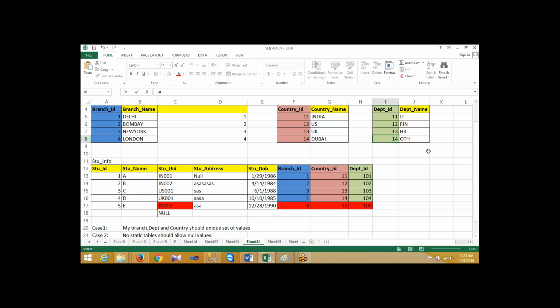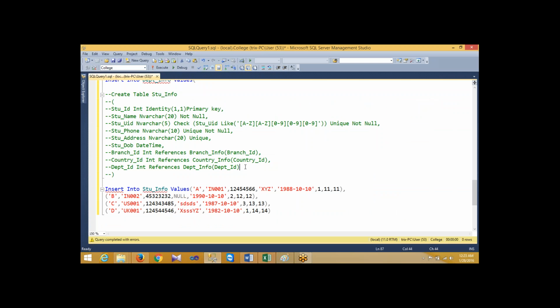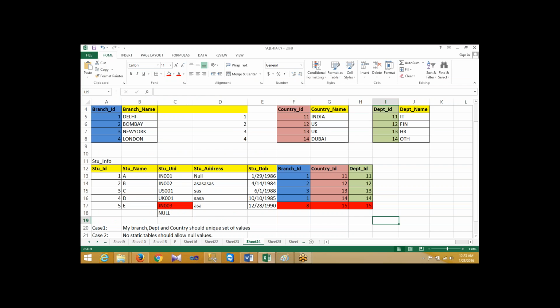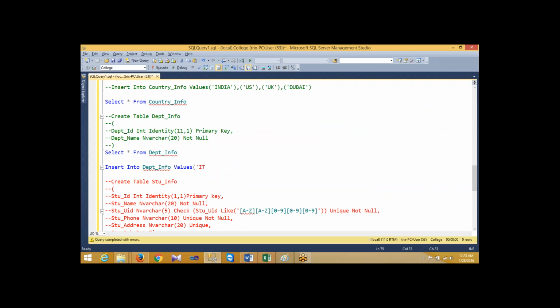Yeah. So same values here: 11, 12, 13, 14. Pass this here, 15. It's a junk. Okay, let it be. Let me insert clear values for this. Department name, let me say IT, finance and HR, right? IT here, finance and here HR.